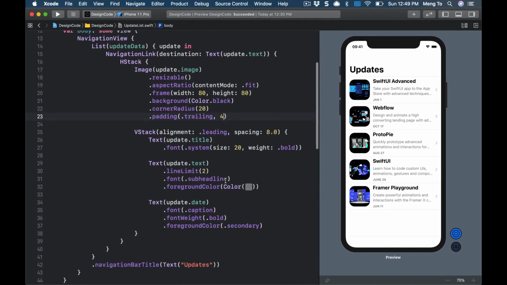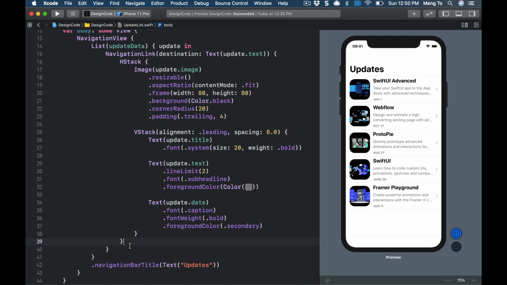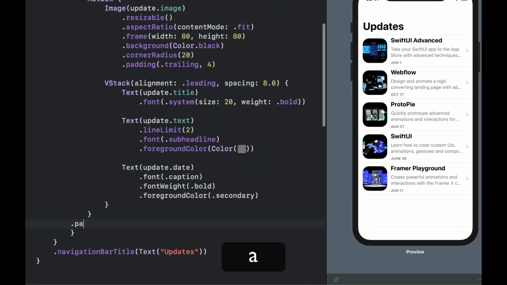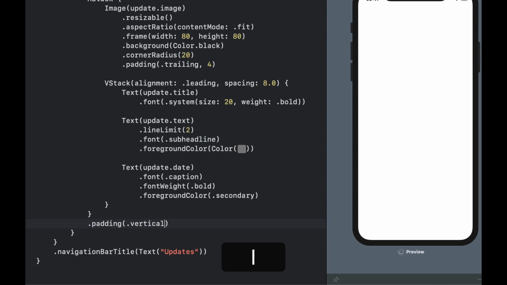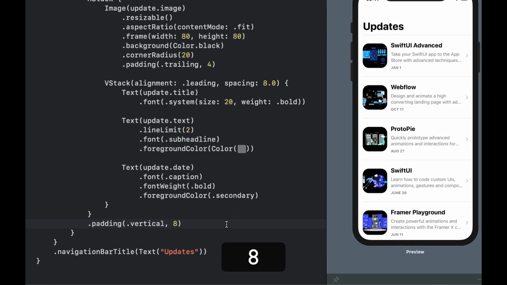Another small detail that we can fix is add a bit of padding from the top and bottom of each row. So for the HStack, make sure you're selecting the right end of the curly brace for the HStack, and I'm gonna put dot padding, parentheses, dot vertical, so it's going to apply top and bottom, comma, of 8.